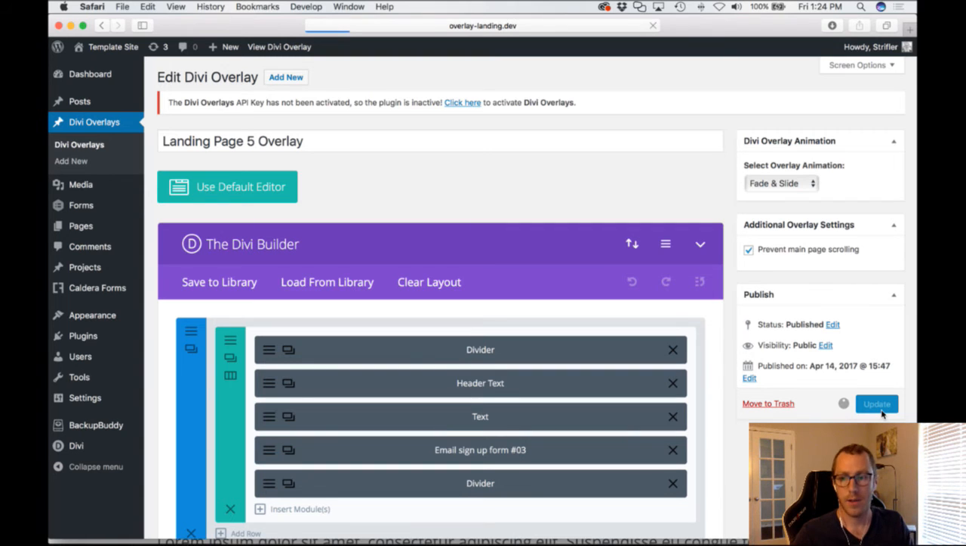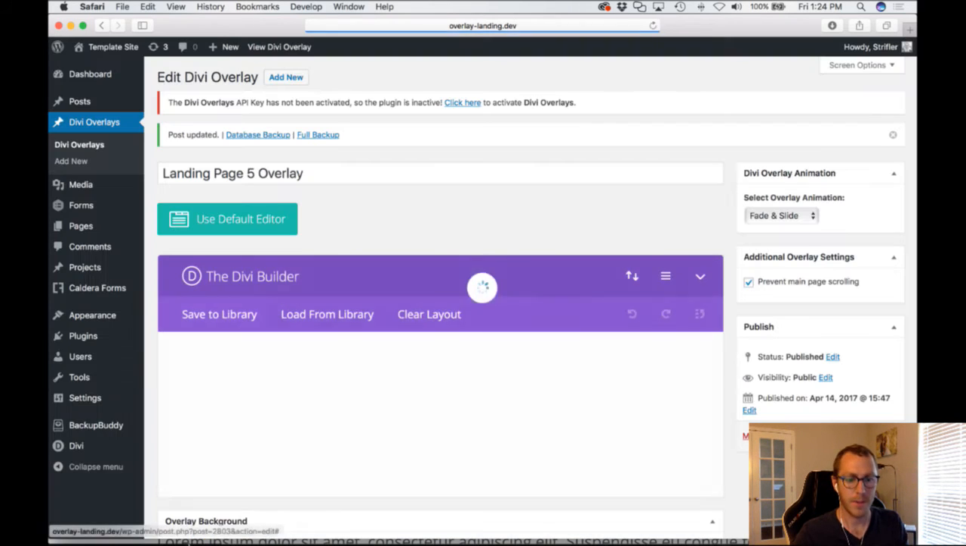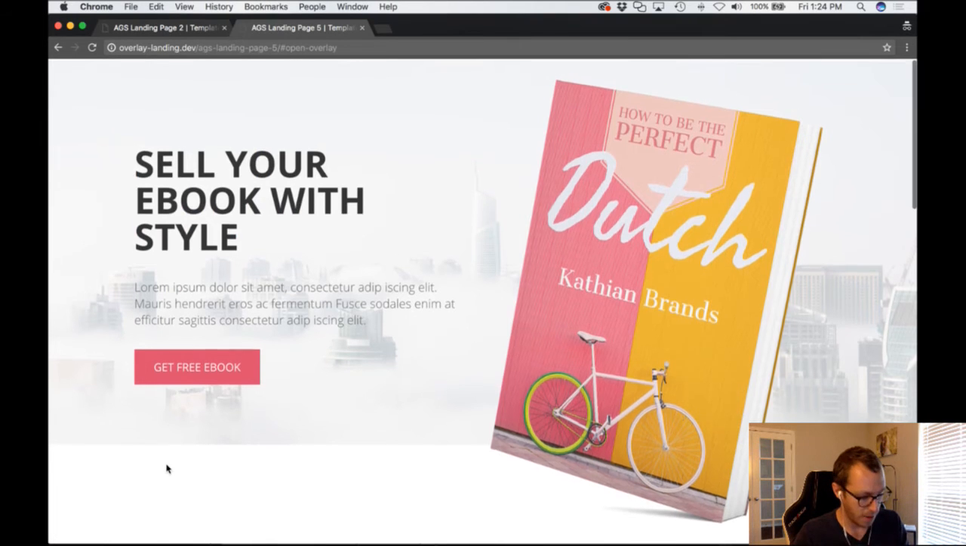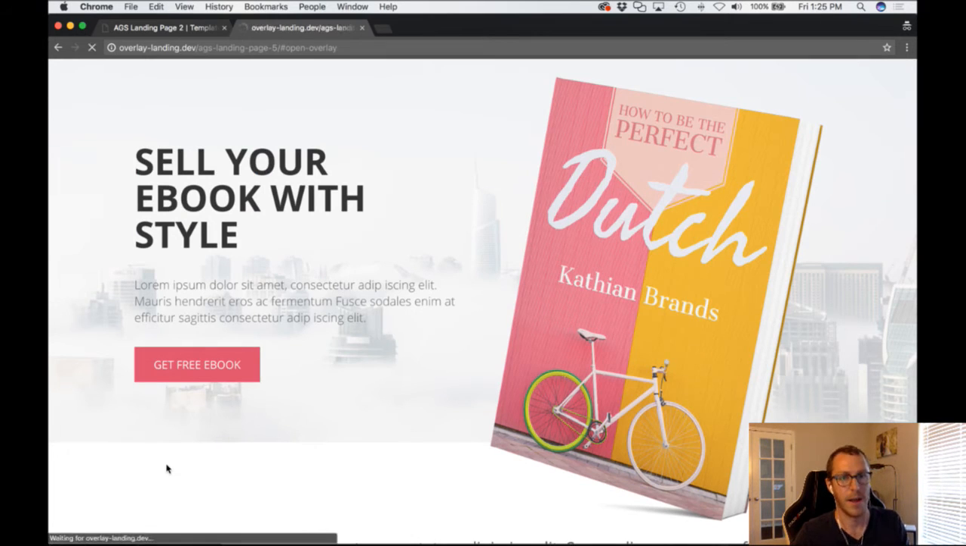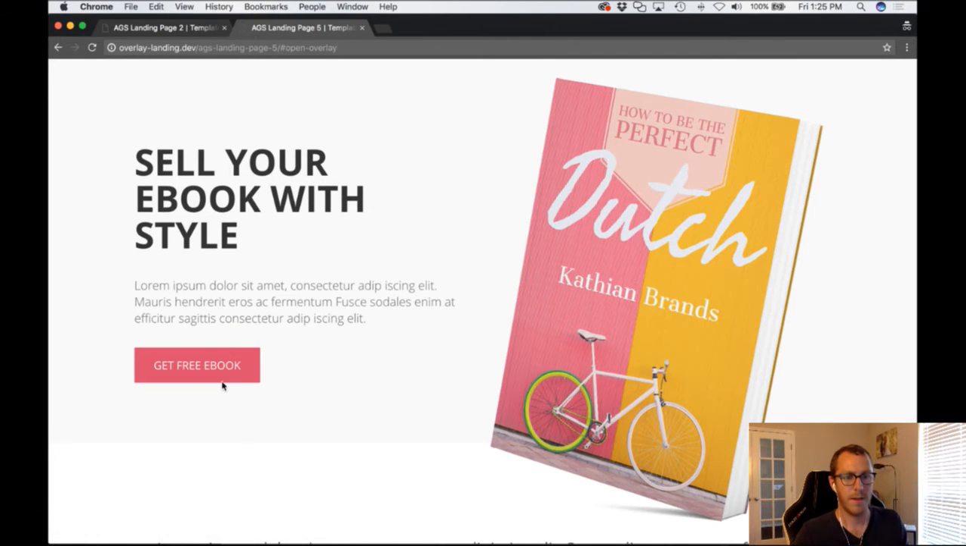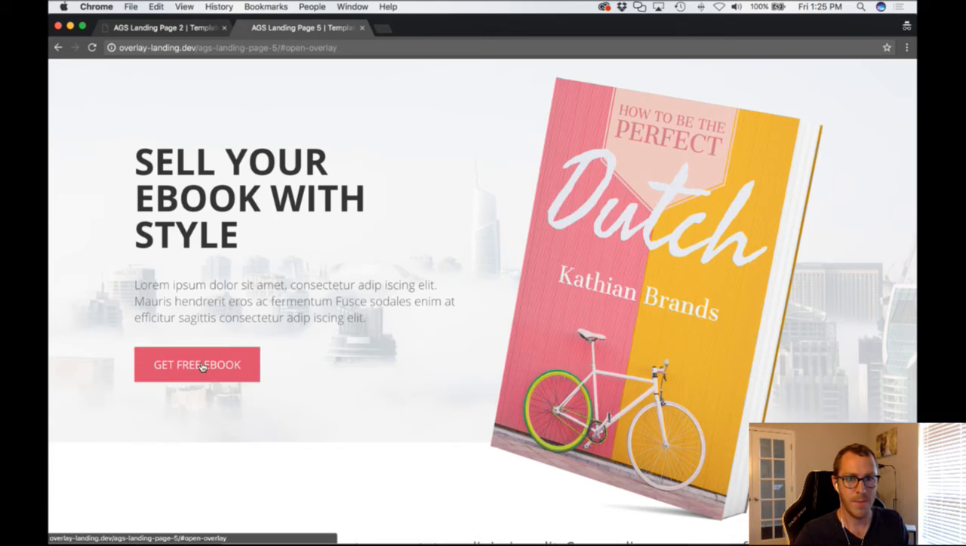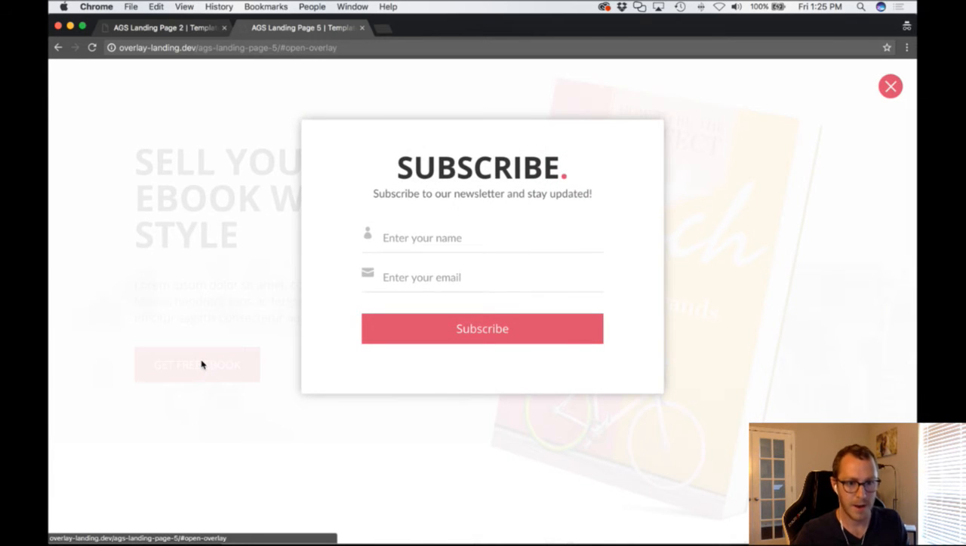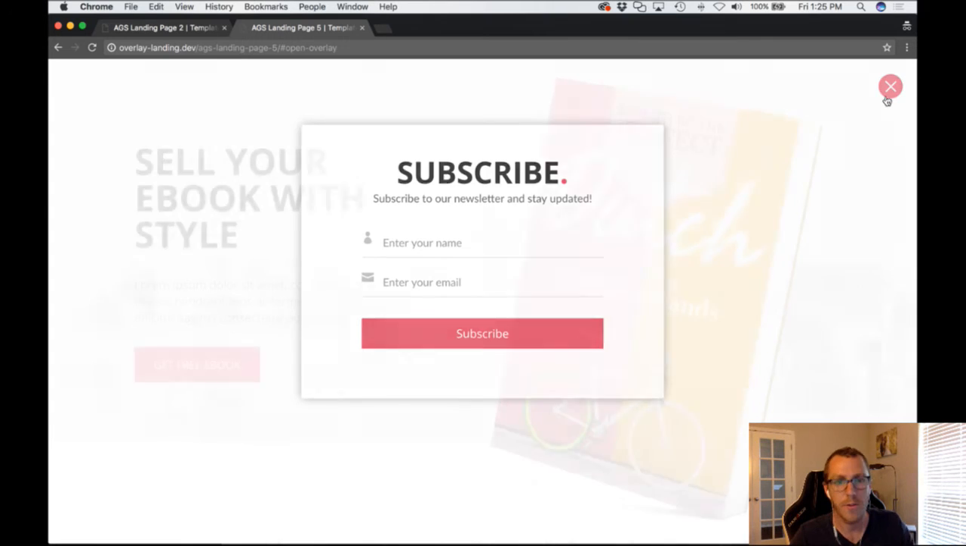Okay, click the prevent main page scrolling, click update, and now I'm actually going to show you the overlay that I actually changed this time around. Okay, so I'm going to hit get free ebook, and you can see I'm trying to scroll here and the page isn't scrolling. That's because it's been prevented from scrolling, and so it makes sure that the user stays right where they are on the page. So when they close the overlay, they'll remember where they are.